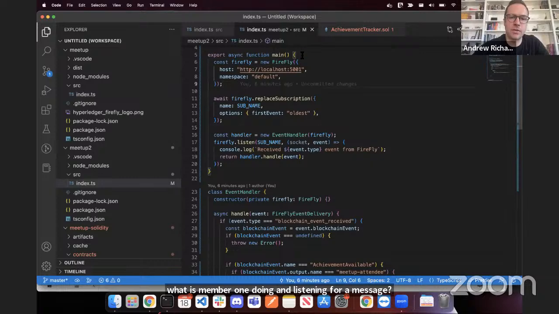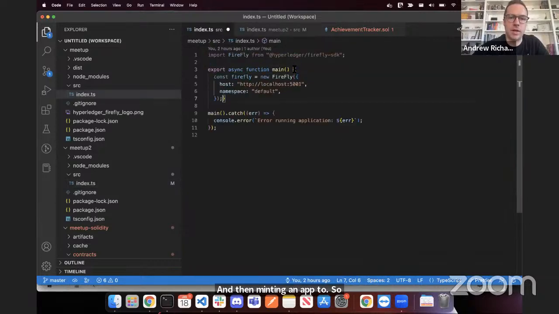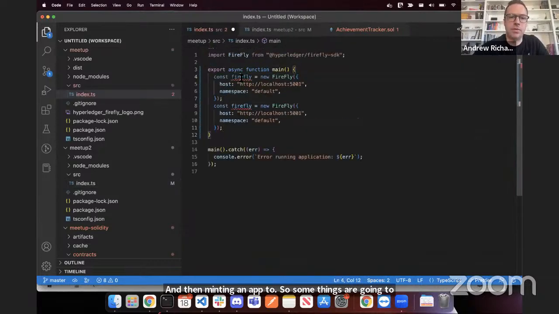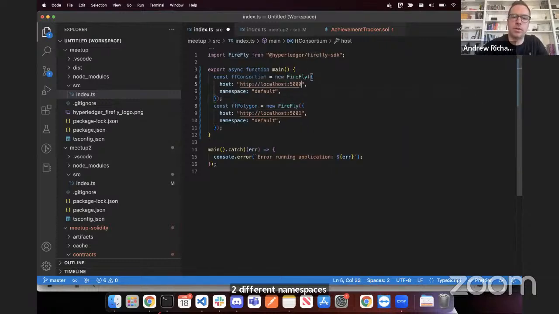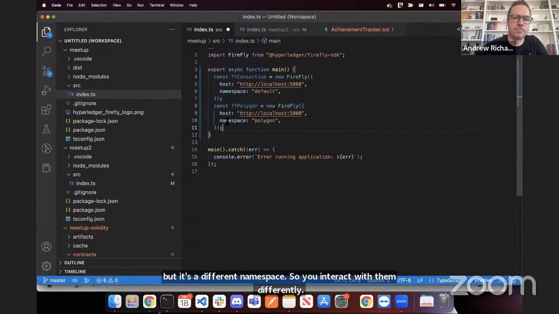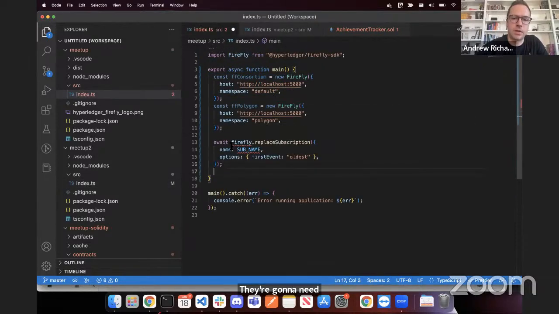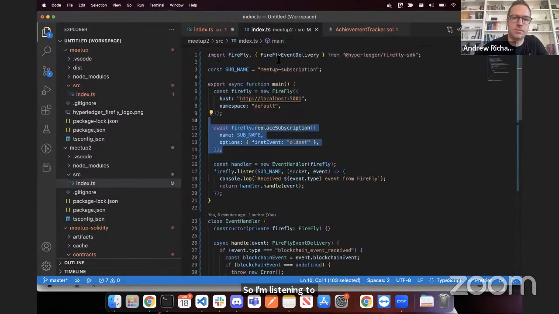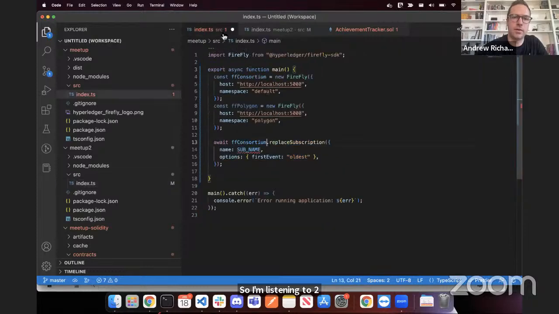So some things are going to be the same. They're going to need a FireFly, but they're actually going to need 2 FireFlies because they're listening to 2 different namespaces. So they're both on port 5000. It's the same FireFly, but it's a different namespace, so you interact with them differently. They're going to need subscriptions for both of those. So I'm listening to 2 different streams of events here. They're on 2 different FireFly namespaces.